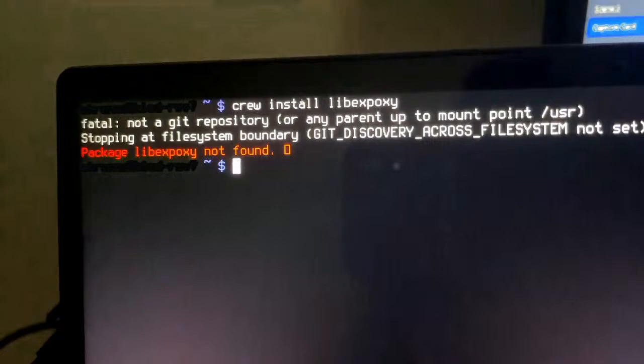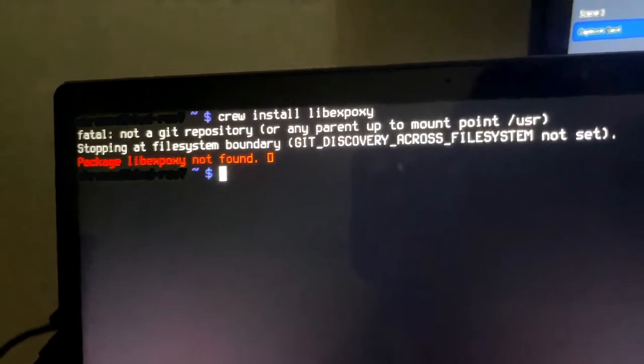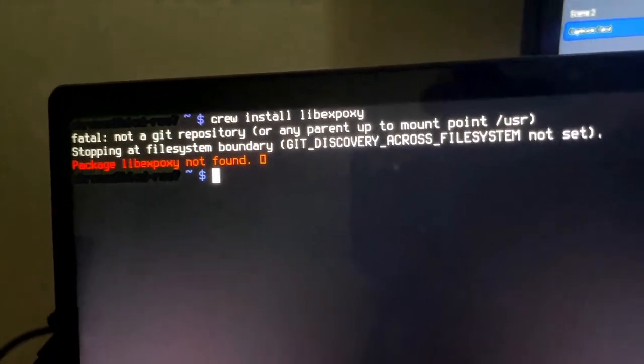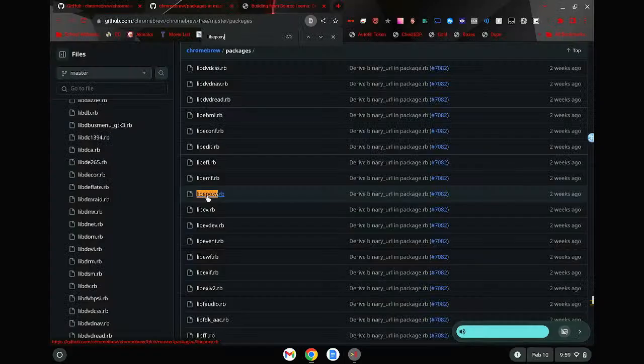And libepoxy package not found. Did I spell it wrong? Lib epoxy. I don't know what to say, bro. That looks right to me. Lib epoxy.